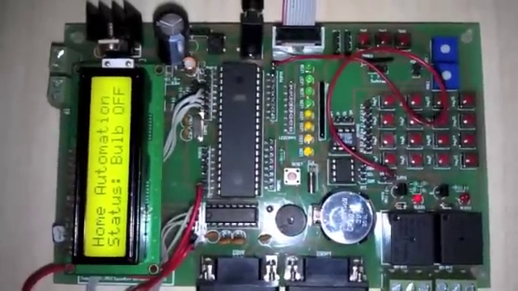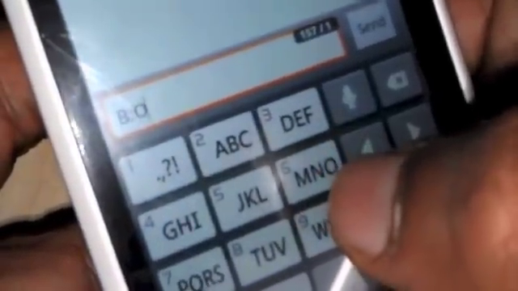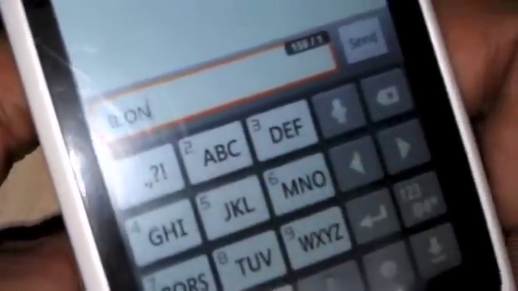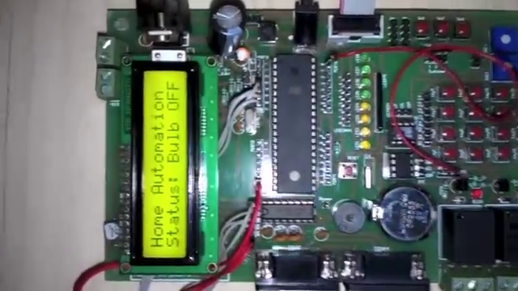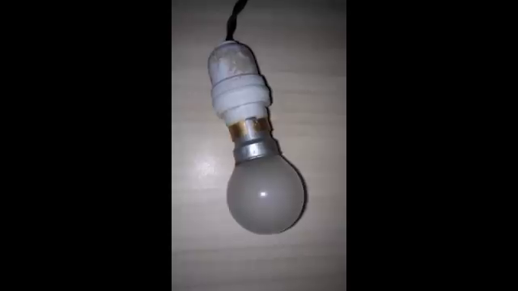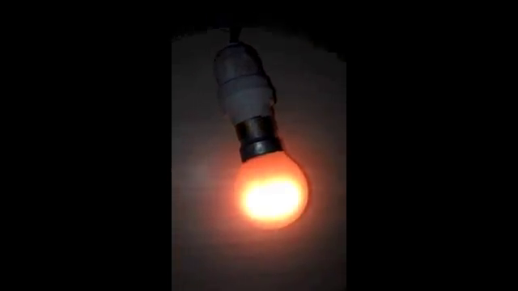Let's take it for a spin. Using your mobile phone, type an SMS, B:(on), and send it to the correct mobile number of the GSM modem. Once done, just watch the LCD screen on the board and the AC light bulb. There you go. The LCD displays the status of the bulb as on. And wow, the light bulb is switched on.